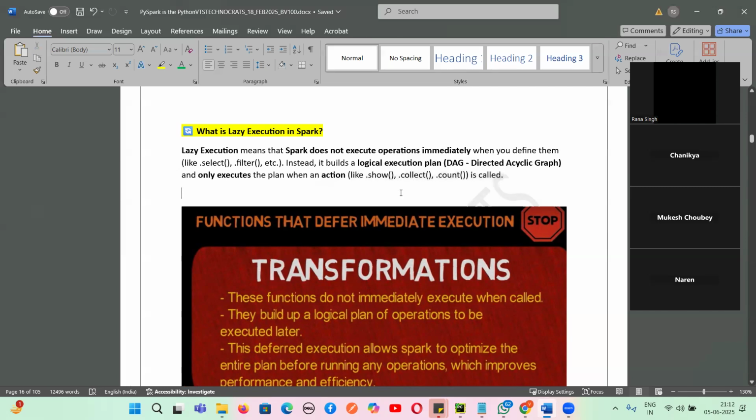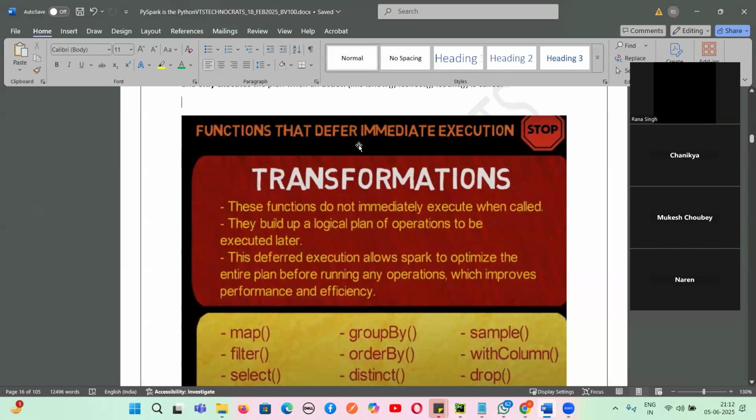Else it will not execute that particular piece of code. That is why it is called lazy execution. Lazy execution means Spark does not immediately execute the operations when you define them using this kind of method. Instead, it will build, as I told you, a design that is called a directed acyclic graph, and it will execute the plan only with an action like this. The functions defer immediate execution. That means it will not get executed.